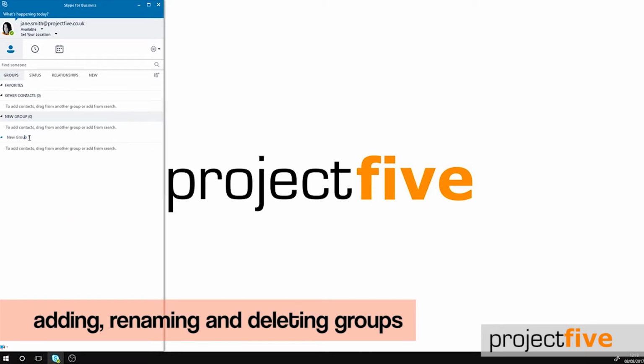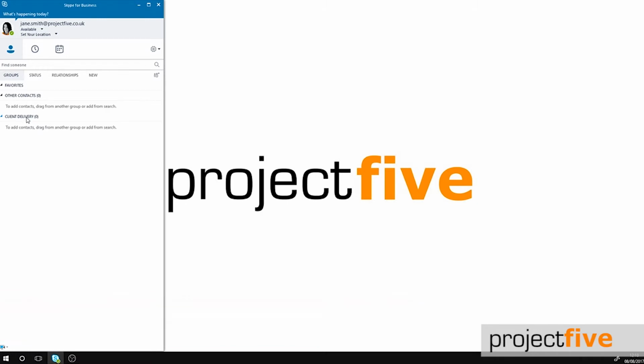When you've created a new group, by default it will be named New Group. To rename it, simply click the text to overwrite the name. If you accidentally click off the group, you can still rename it by right-clicking and selecting Rename Group. If you want to delete a group, just right-click on it and select Delete Group. Now your group has been created, you can start adding contacts to it.